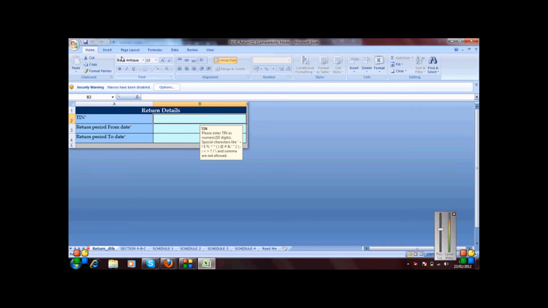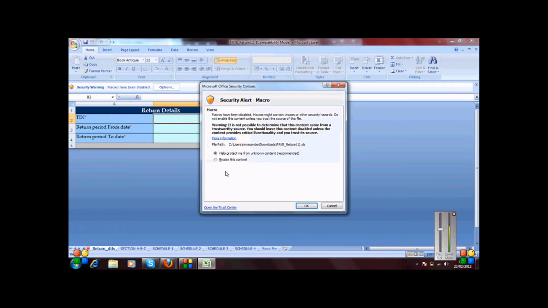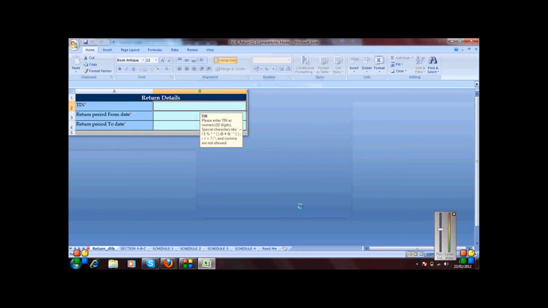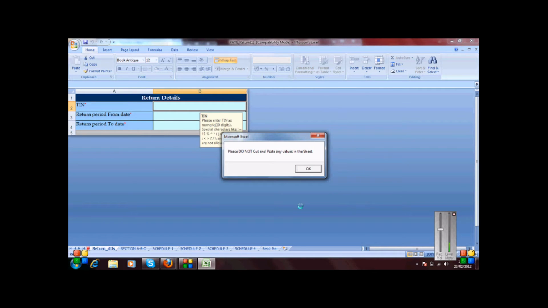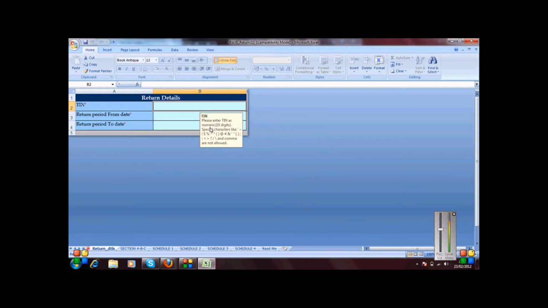After opening the form, you realize that macros have been disabled. So you click Options, enable this content, and then choose OK. Therefore, now the macros are enabled. I choose OK. I put this aside.